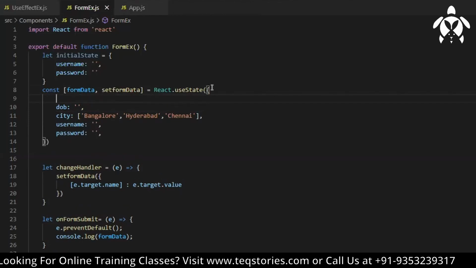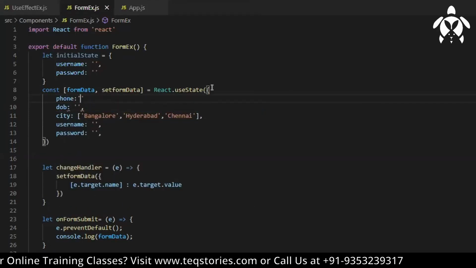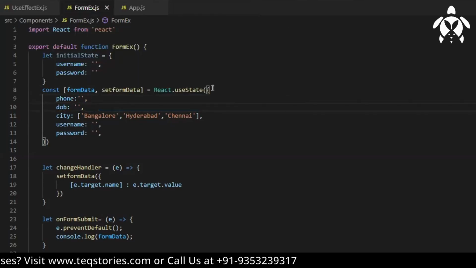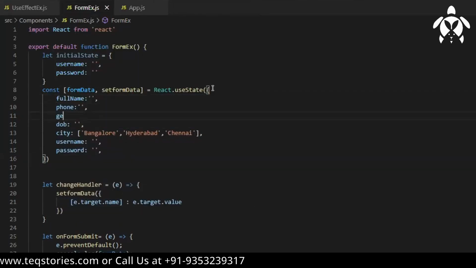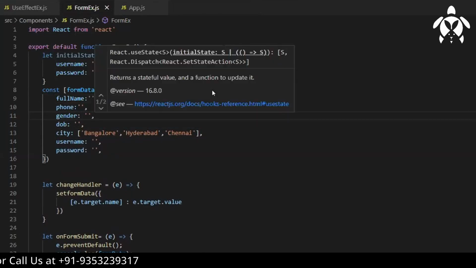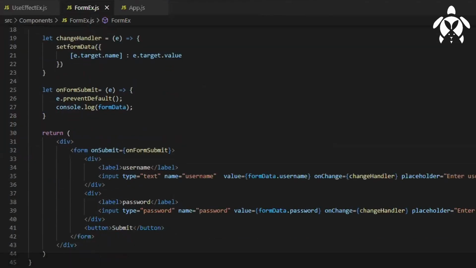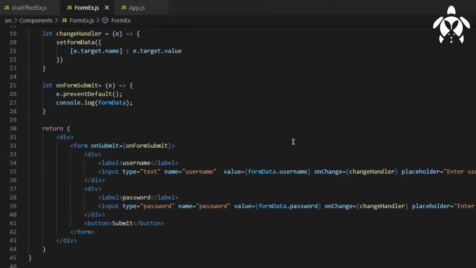okay. So let me have phone also. So those all fields, we'll just see what else we can do. Okay, let's just have and leave it. So let's have gender. Okay, done. So let's say we have these many fields, and we'll have to create that many input boxes also.